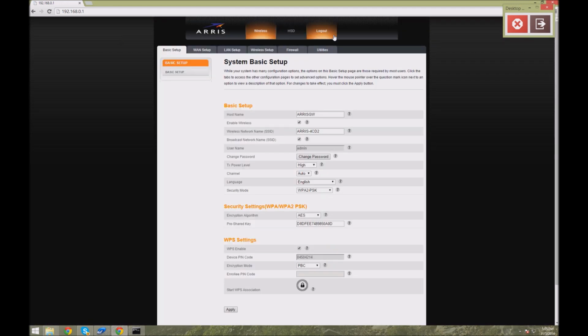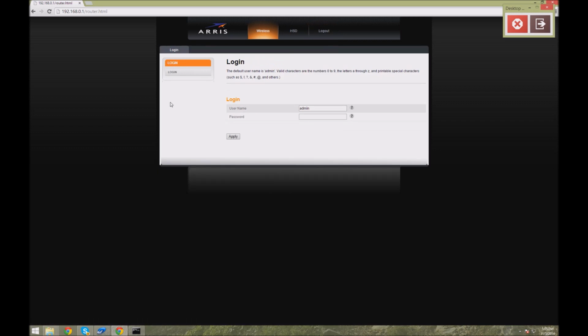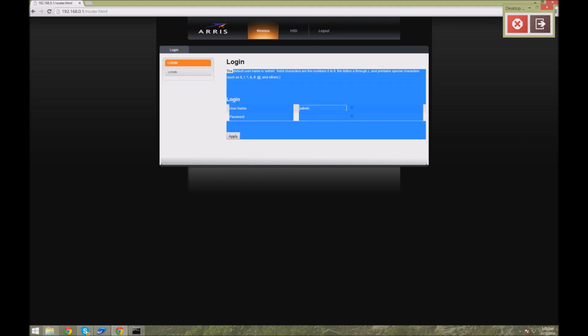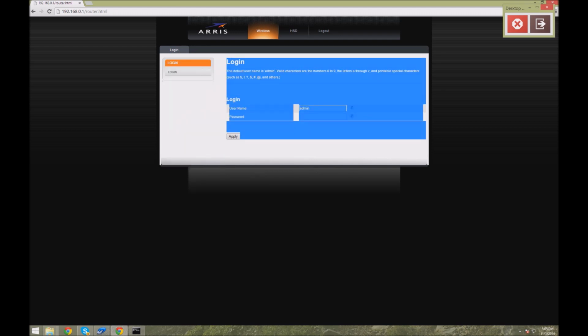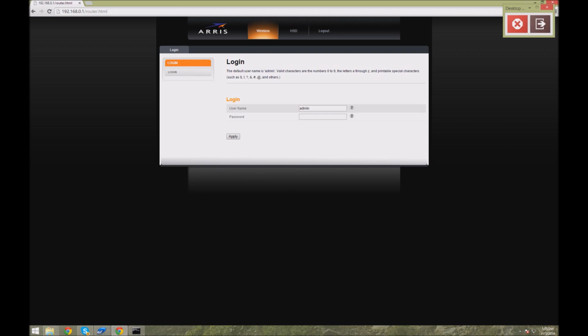We're just going to type that in, and we're going to be confronted with this screen. I was already in there just a few seconds ago, so it automatically logged me in, but then I logged out. So you're going to be confronted with this screen, and you're going to have your default username and password. All routers have different ones, but this is a tutorial for the Arris one, and your default password is most likely going to be password.